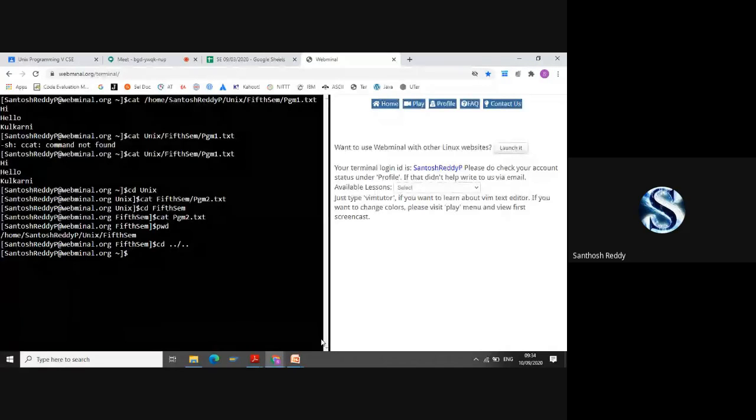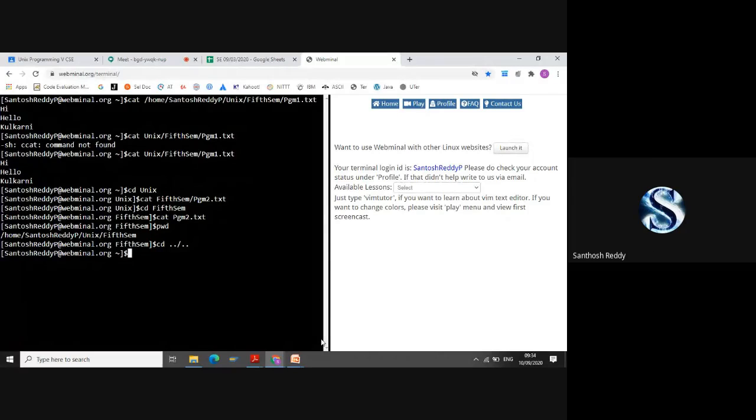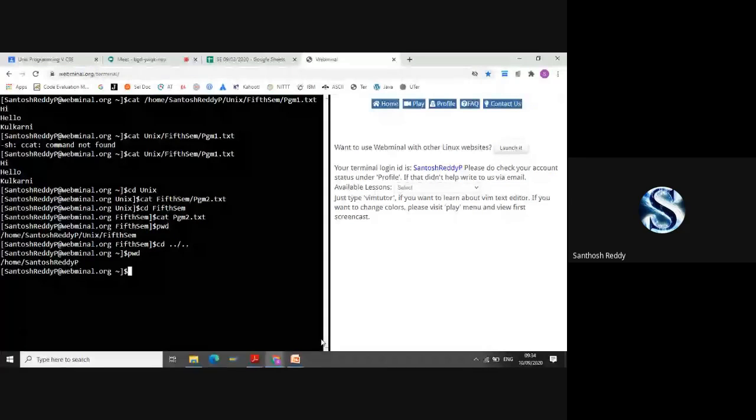By seeing my terminal name you can identify it: slash home slash Santosh Reddy P. Exactly, that's it. PWD, enter. That is what you are going to get.